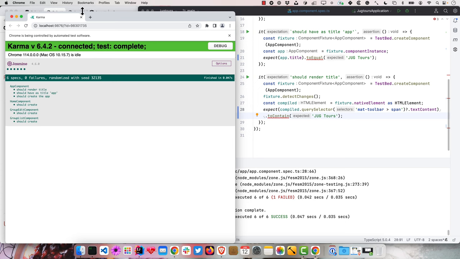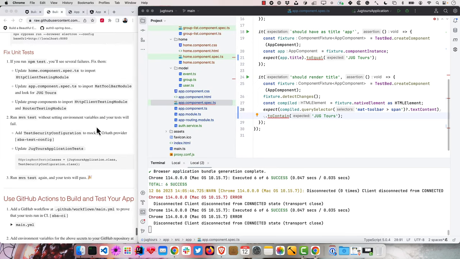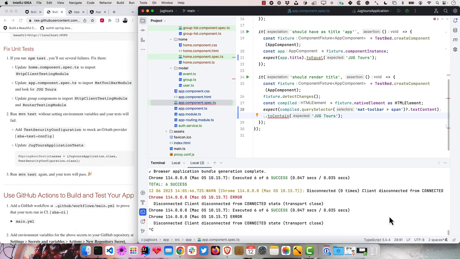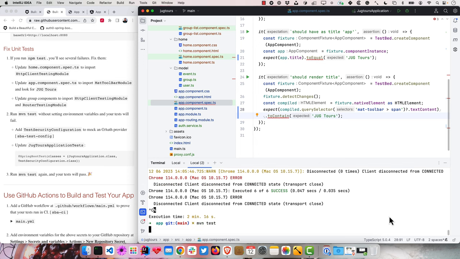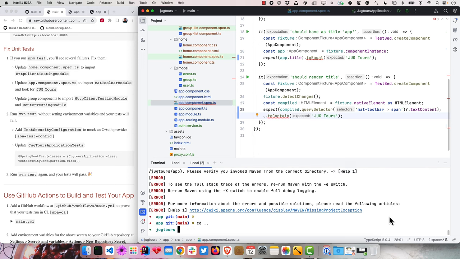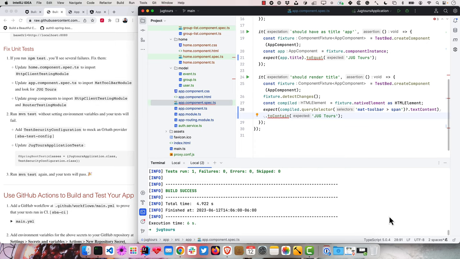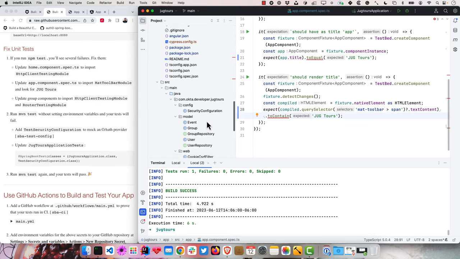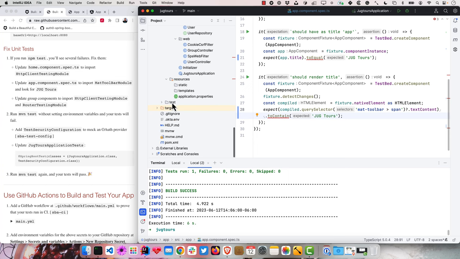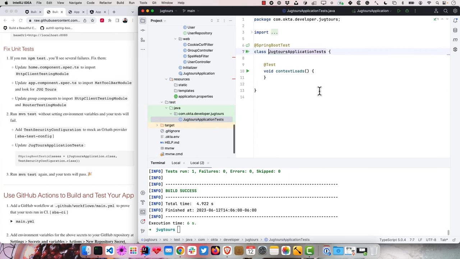So that's pretty slick. Well, what about the Java side of things, right? If we run mvn test, do all those tests pass? Oh, we gotta be in the right directory. And the answer is yes. There's only one test in here. And it's right down, Jug tours application test. So you can see there's not much in here. It's just verifying that the context loads.